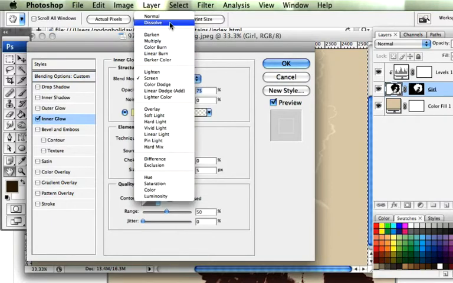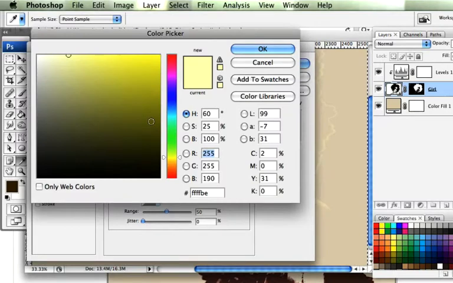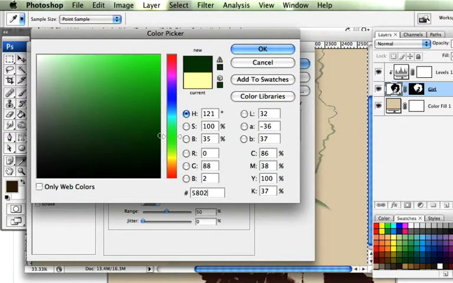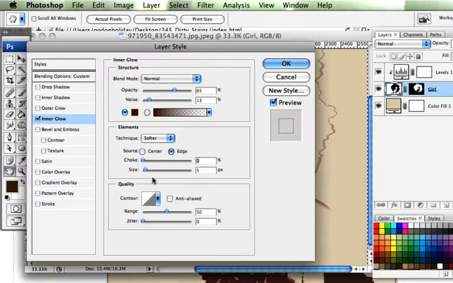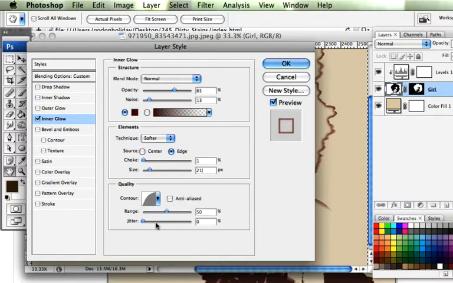We're going to set that to normal with an opacity of 65 and 13 for the noise. We're going to set the color to be a deep red, so let's set that to 580200. We're going to leave the technique on softer, and we're going to move down to 1 for the choke, 21 for our size. We're going to change the contour to this round one down here in the bottom left, which is a half round, and we're going to set our range to 50 and jitter to 0.